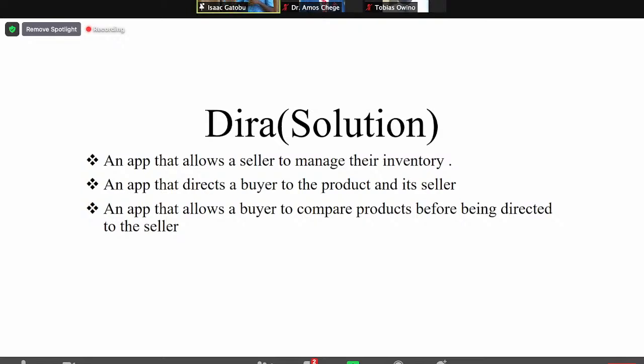And lastly, an app that allows a buyer to compare products before being directed to the seller. So we have various product descriptions that will be showing you from different sellers. You want to see these products, you want to see how much they are selling them at, and you want directions to where these products are.